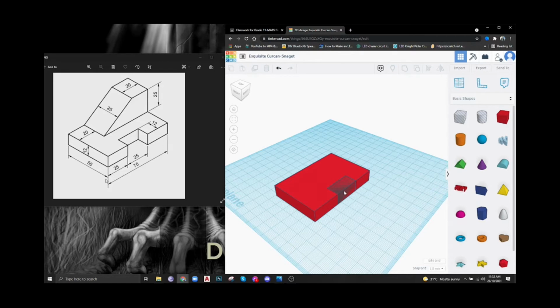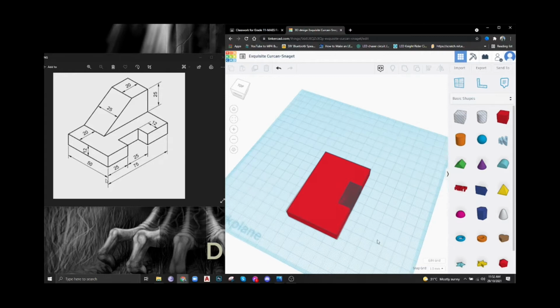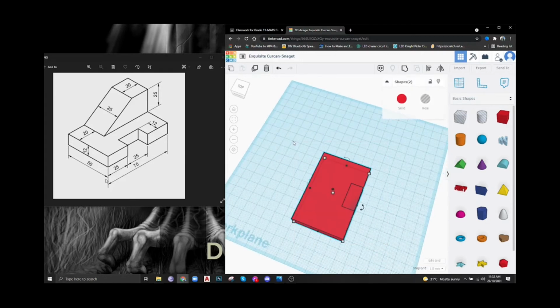In order to align that to our rectangular prism, all we need to do is highlight all the objects. Just left click on the side and you'll select all the objects there. Then you could click this icon here. This is align.